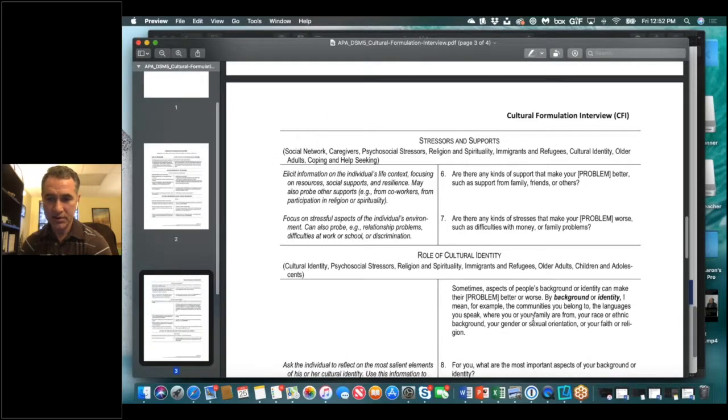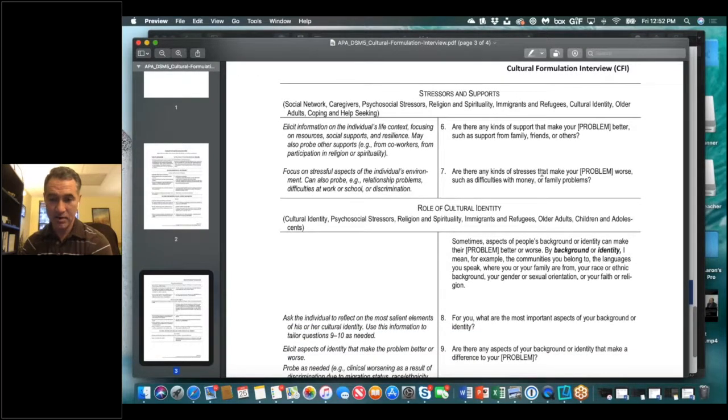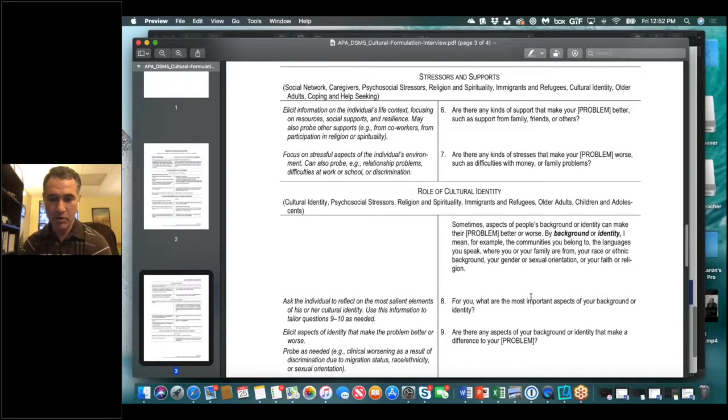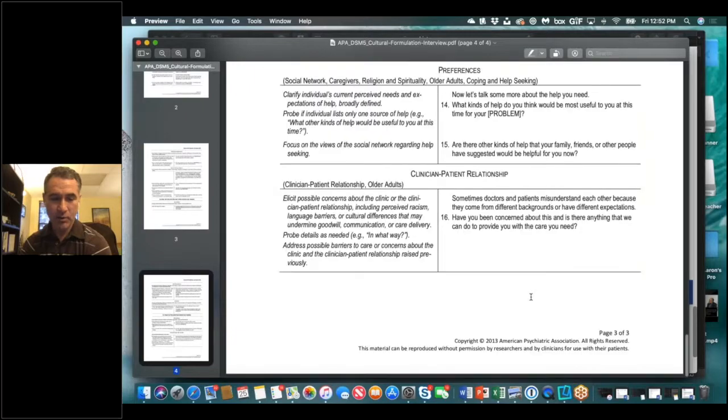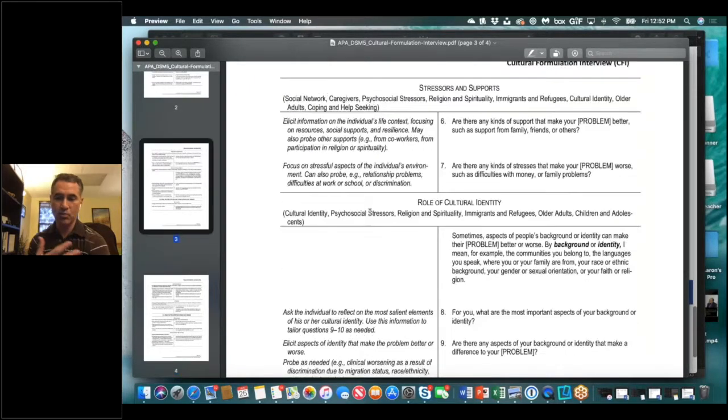Are there kinds of support that make the problem better or worse? So who do they reach out to in their community or in their family? And are there stressors in their community that make the problem worse? And so on. I won't go through all of these items, but you get the idea. It's lots of questions, more of a qualitative measure, just like the early development form that we just brought up. These are more qualitative measures to help you understand the individual and their context.